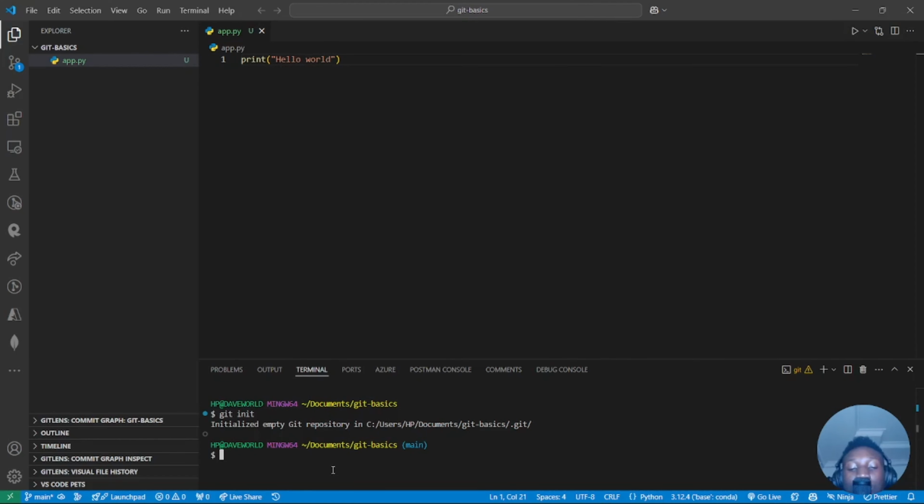The next thing you'd want to do after you've initialized the repository is to add that file. You're going to tell Git, okay, I've initialized you, now I want you to track app.py. To do that, you type git add. You can add a dot, which means you're going to add all the files available under this Git basics folder. But let's add the particular file that we want to upload, which is app.py.